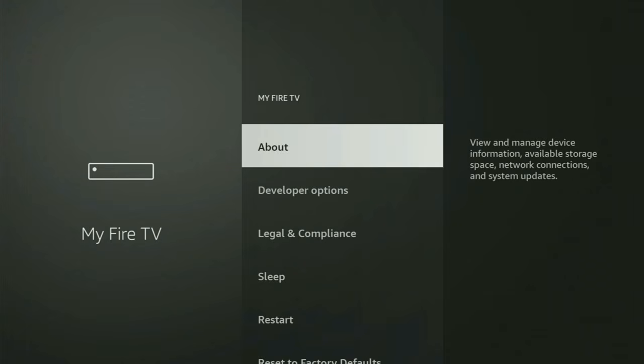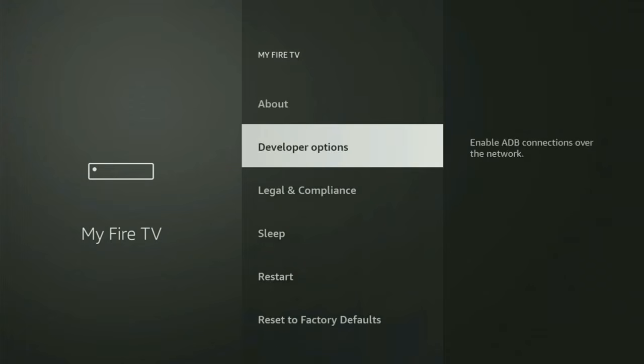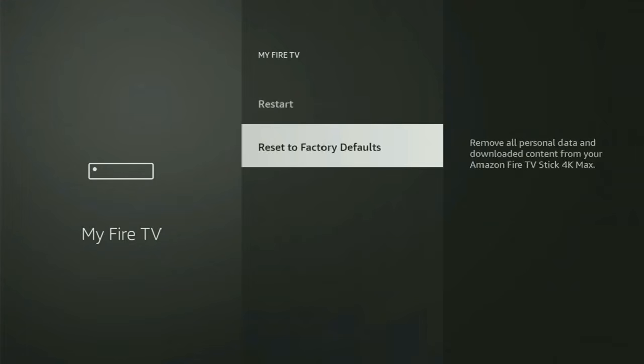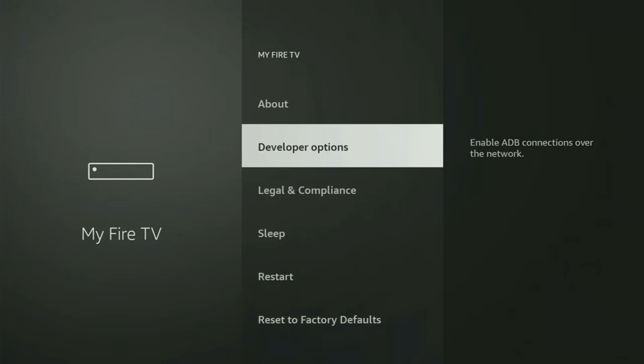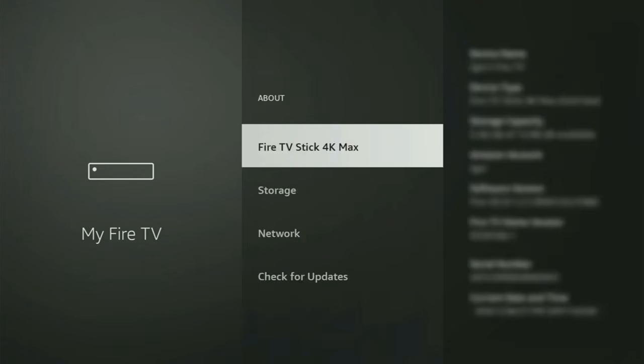But on some Fire Sticks, and especially on the new Fire TV Stick devices, the developer options can be hidden by default. So if that's the case and you cannot find developer options anywhere, there is no need to worry because it's actually really easy to make them appear. Just go to About, select Fire TV Stick, and now you have to start clicking on the middle button on your remote and do it fast.